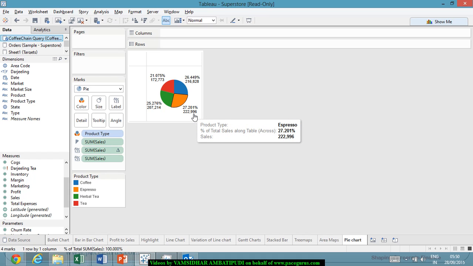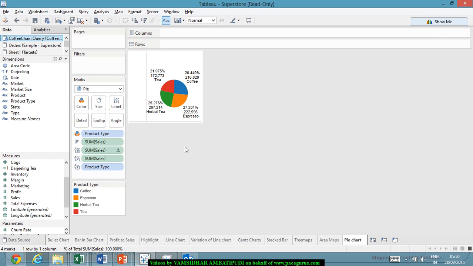percentage. And if required, I can even drag the product also into the label. So product type also, if I am dragging it onto the label, a little bit more description comes to each of them. So I can drag any number of values into my labels to get more and more clarity. So this is how we are working with a pie chart.